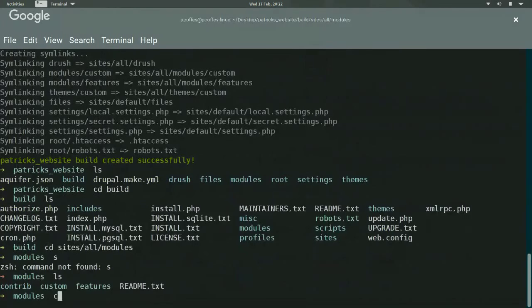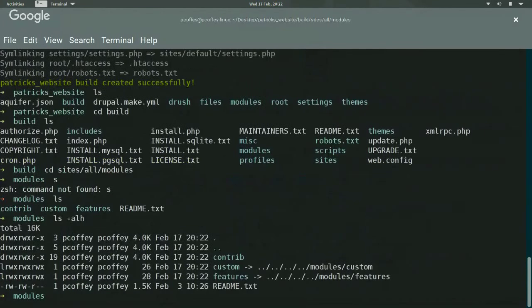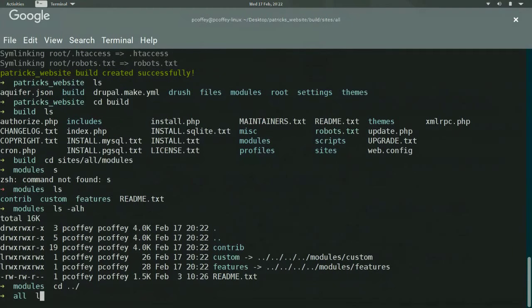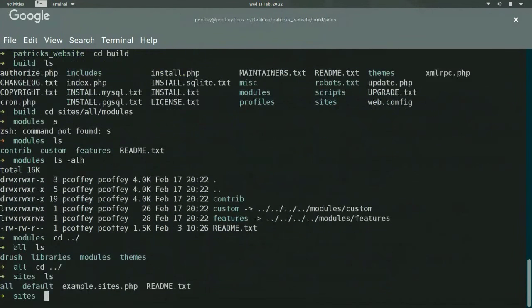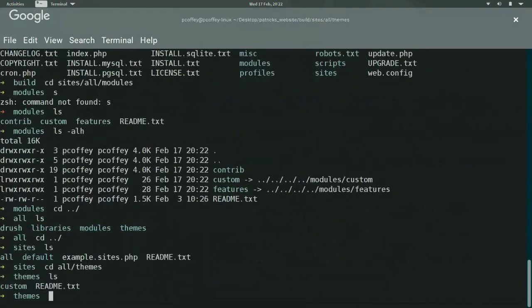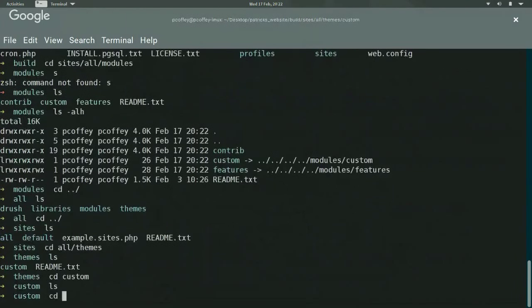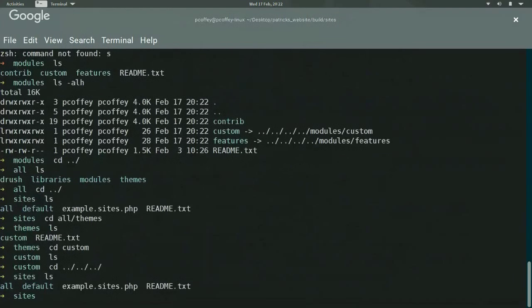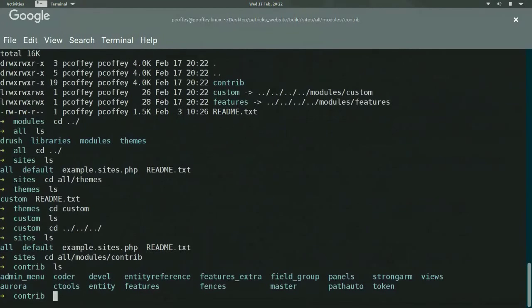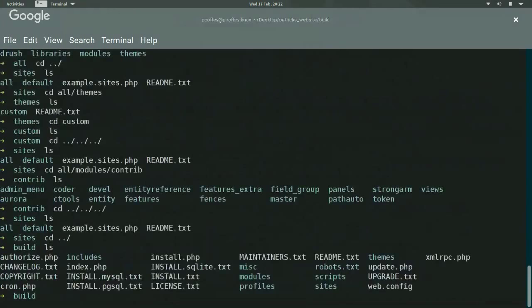We see that we have features and custom, which are relative symlinks to the modules custom and modules features folders in the project root. And we have the themes folder in here with custom. Again, that's a symlink. So it does all the things that it's supposed to do. If we go to the contrib directory, we'll see that all the modules we told it to download have been added to the project, so that's cool. And that's what the Aquifer build command does.